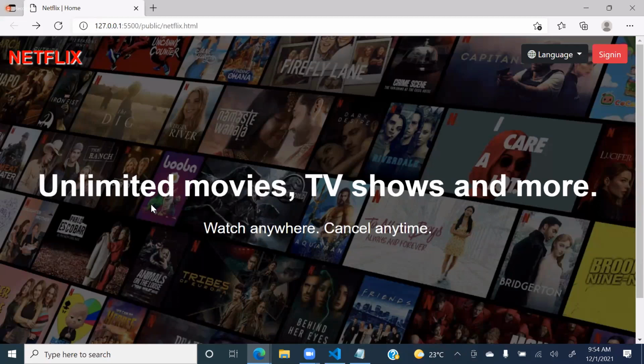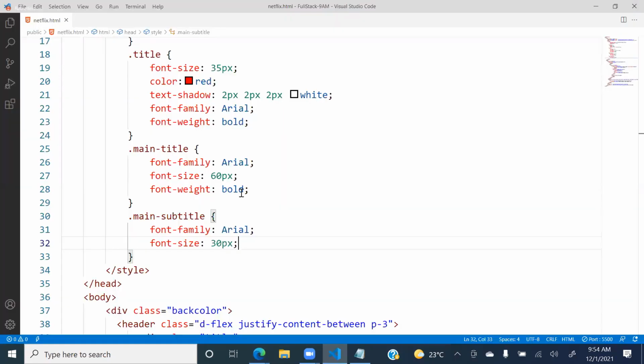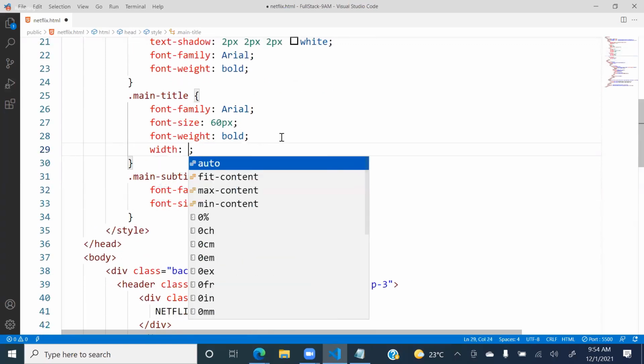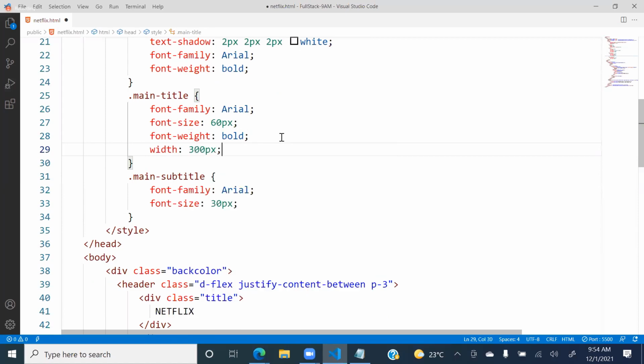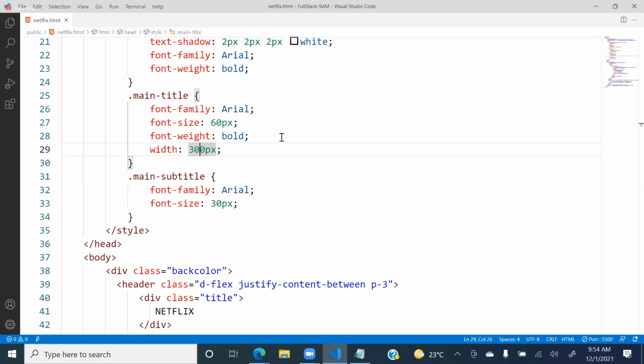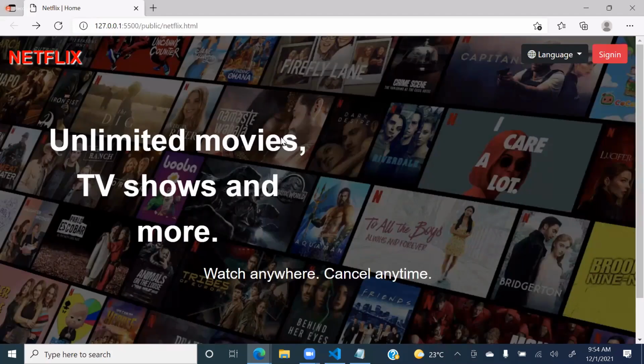Now we need to adjust the width of this content. For main title, suppose I define width as 300 pixel. Width 300 pixel, it will be like this. So we will adjust here, suppose width as some 50%. Width 50%, it will keep like this. Percentage will adjust according to the browser.